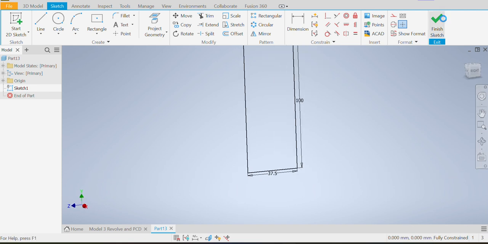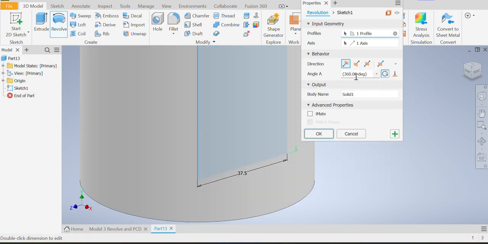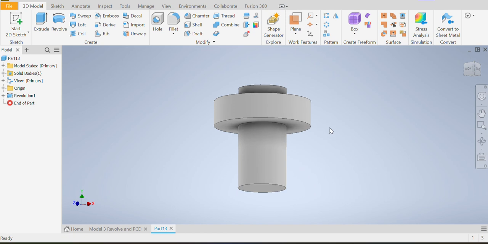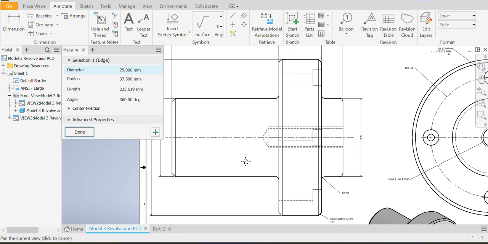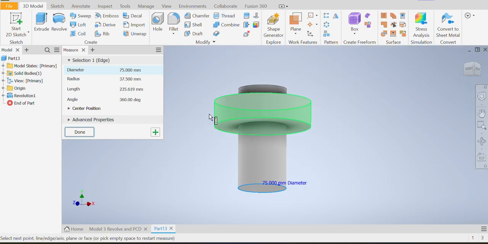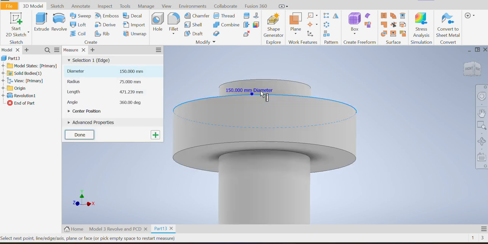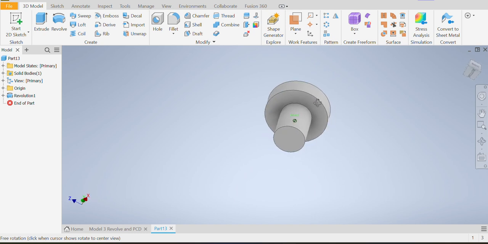I click finish sketch and you can see it asks for the axis. I will select the axis and 360 and this is ready. You can select measure and see this is 75. You know that this is 75. Then again select measure and I'll select this. You can see this is showing 150, this diameter. Okay, so our basic model is ready.